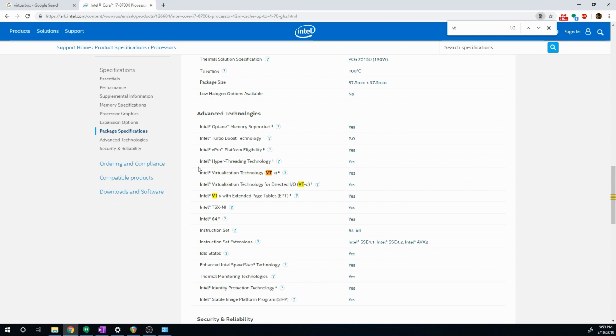I'm not going to show you how to do that in this video because your BIOS is going to be different based on whatever motherboard you have, and it's going to be different for every user, so there wouldn't be much value added in me showing you how to do that. After you've enabled virtualization in your BIOS, the next thing you have to do is install VirtualBox.